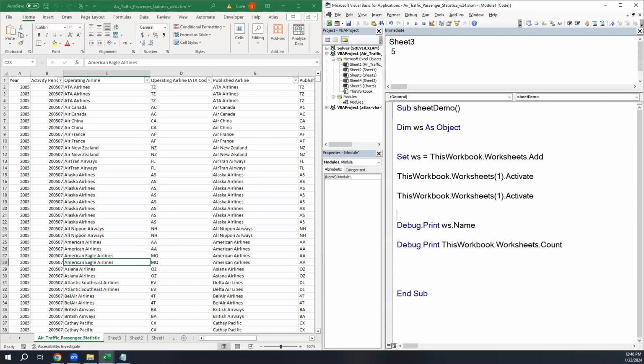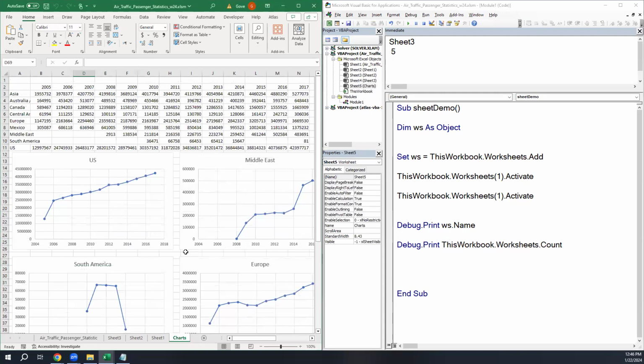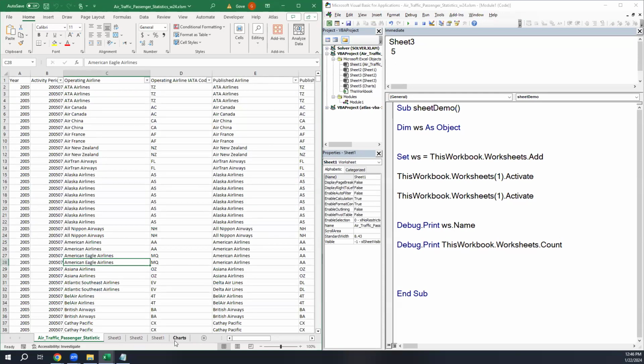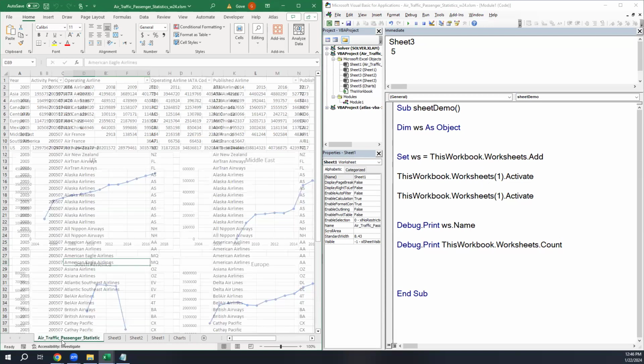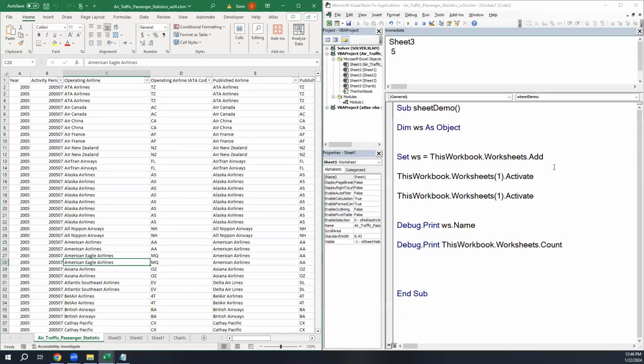So let me do this. I've got another sheet in here called charts. Here's a sheet called charts. So one that's got some data, one that's got some charts. I'm going to go ahead and activate the first one. It may happen too fast for you even to see it, but we'll see if it kind of flickers on there. We're going to add a new sheet.